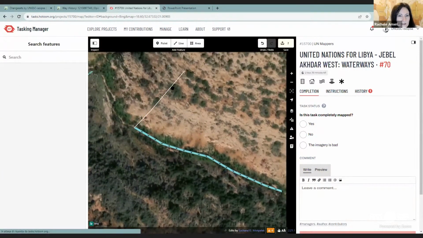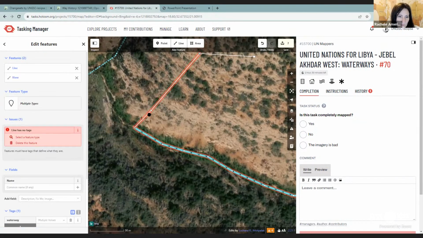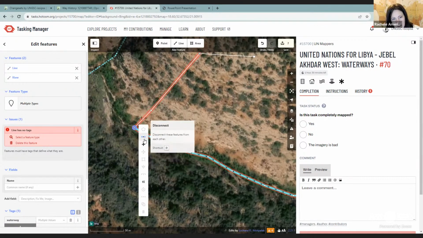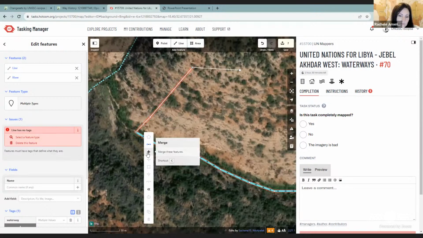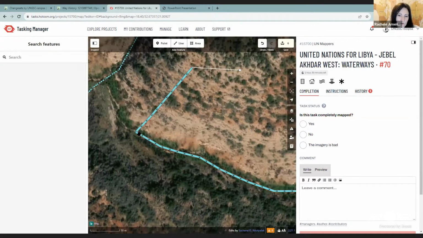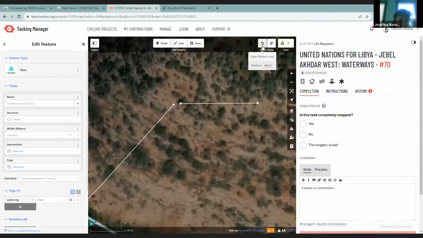Okay, so let's say that we have two segments, these segments and this other one. We can press Shift on our keyboard and select both of them. Then with the right click of the mouse, you will have the option to merge the features. So you are merging the segments into only one. Perfect, thank you.